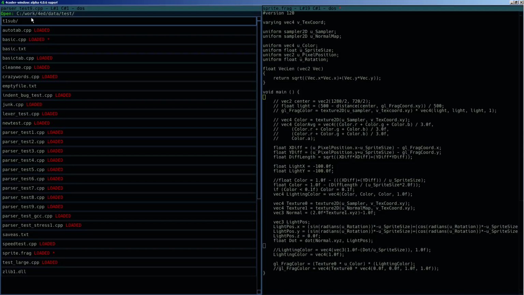And on Linux, this is also true. If you have symbolic links between directories and things, it doesn't get confused there, and it knows which file it's actually looking at, which is a useful feature to have.